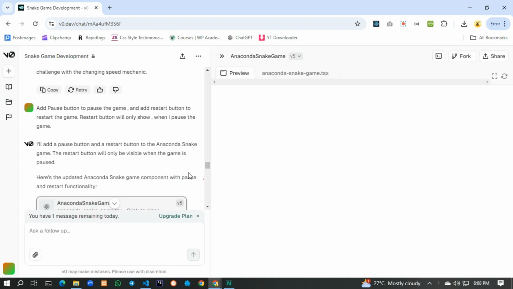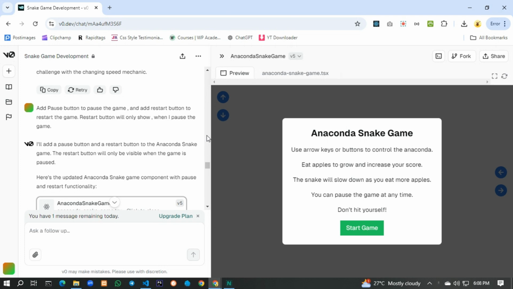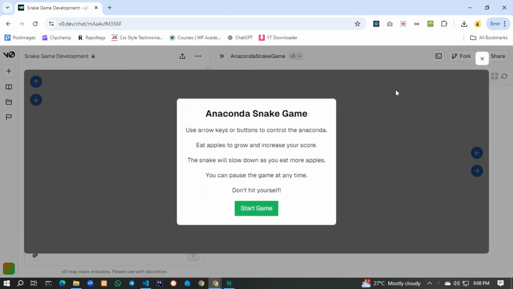I expand it in full screen. Here you can see the Anaconda Snake Game, and this is the instruction of this game. If it eats itself, meaning if the snake eats by himself, then the game will be finished. Now we can start the game.